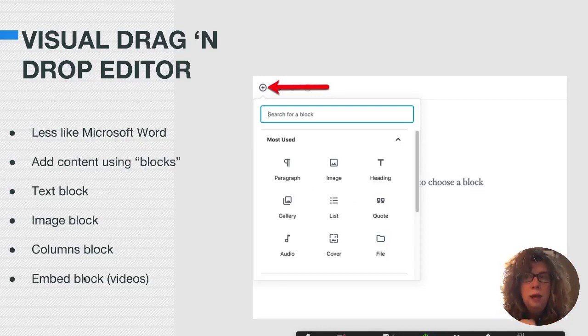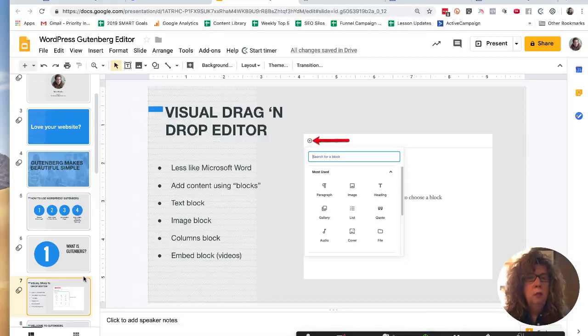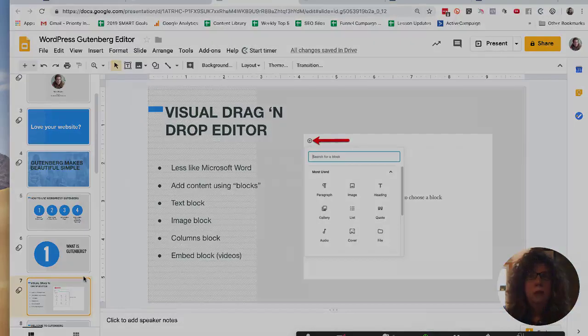You can embed podcasts. You can embed a Spotify playlist. I don't know why you'd want to do that, but you can embed a Kickstarter campaign, and I'm sure as time goes on, there will be a whole lot more that you can do. So really what this does is it opens up the world of WordPress into the 21st century.